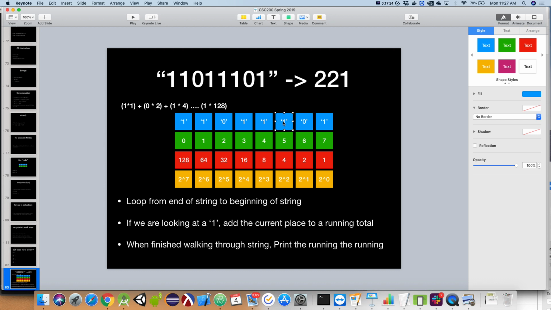Am I looking at a 1 here? Yep. Add place. Am I looking at a 1 here? Yep. Add place. Yep. Add place. Nope. Yep. Add place. Yep. Add place.